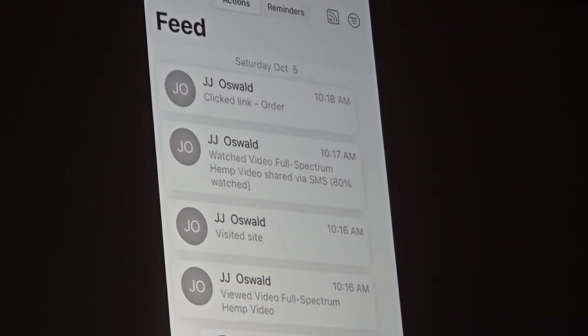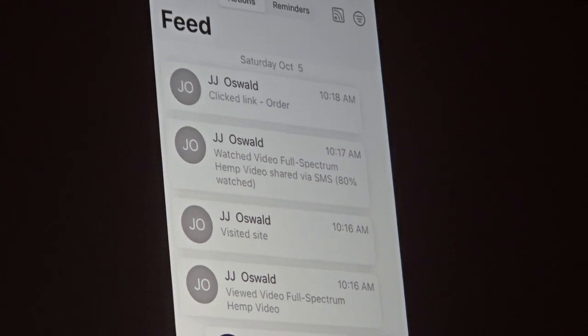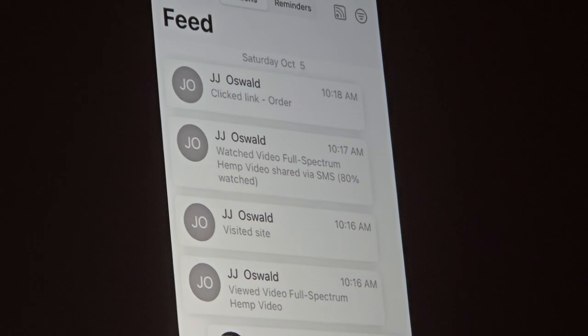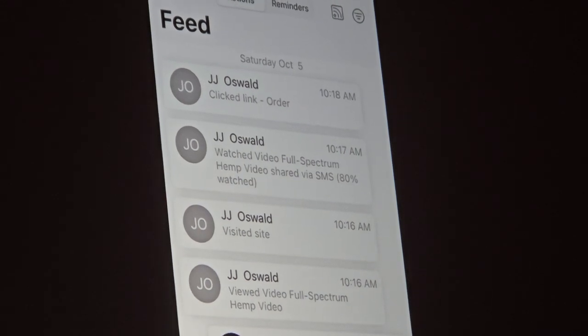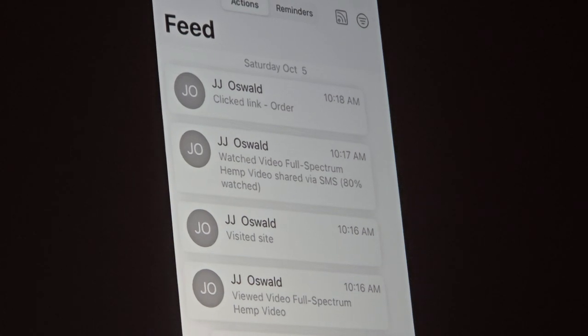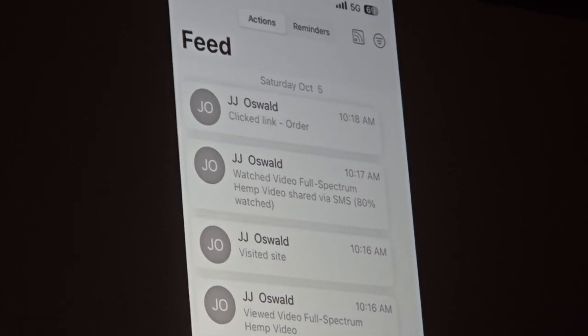Now, one tip, guys, let's not make these people feel like we're tracking their every move. Let's not follow up with them and say, hey, why did you only watch 5% of the video that I just sent you? Let's be careful with that. But these insights are helpful. Would you all agree that having these types of insights when you're following up will be helpful for you?